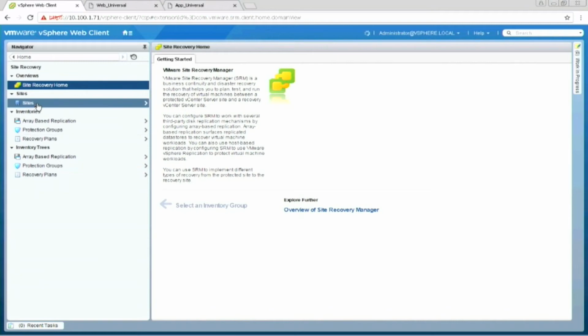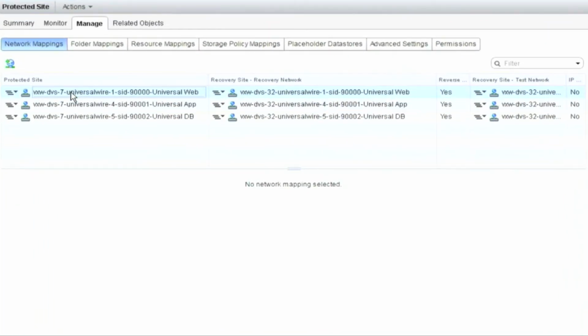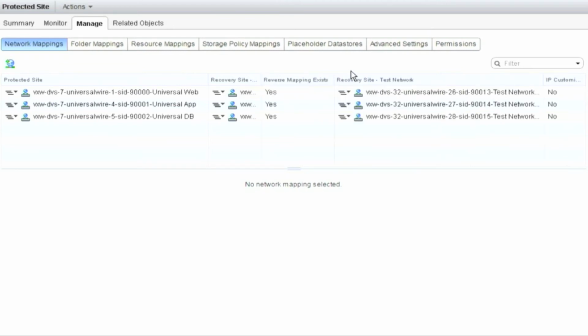So here I'm going to go to Site Recovery Manager, and under Sites, here's where I'm doing my mapping. And you'll see the same network is both at the primary and the recovery site. It's the same VNI because I'm stretching that VXLAN L2 over L3 across sites. So again, workloads will recover on the same network, same IP addresses.